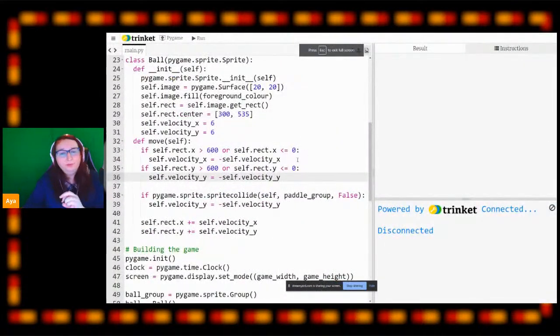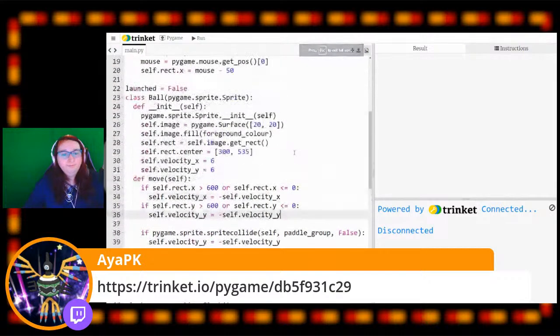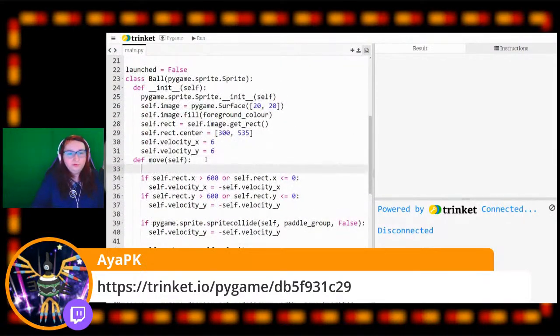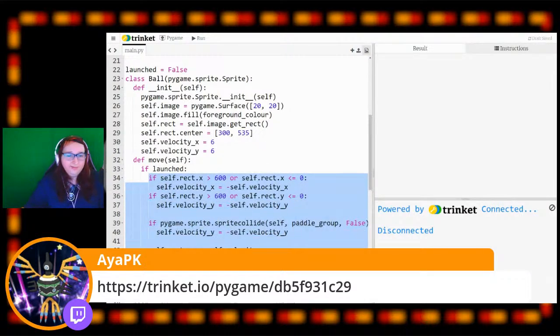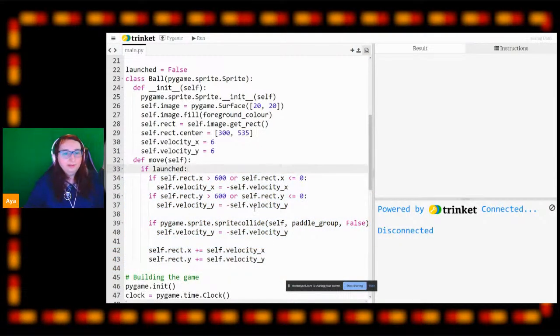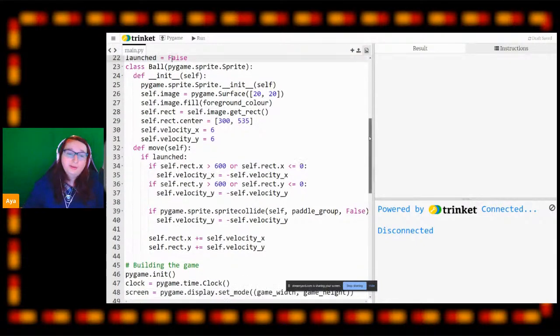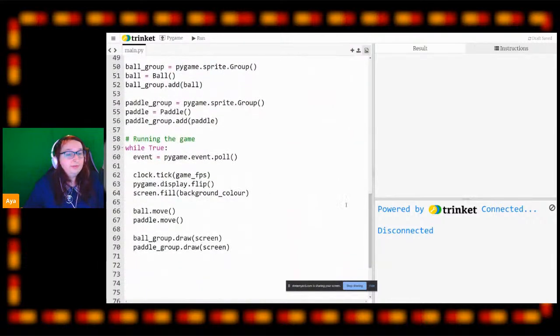So if the ball is moved here, we only want the ball to move if launched is true. So we're going to say if launched here, highlight all of this and hit tab once, and it will indent it all to only happen if launched is true, which it isn't at the moment. So now we want the user to be able to tell the ball to launch by, let's say, clicking the mouse. So if we go down to our running the game section here, we can make that happen.